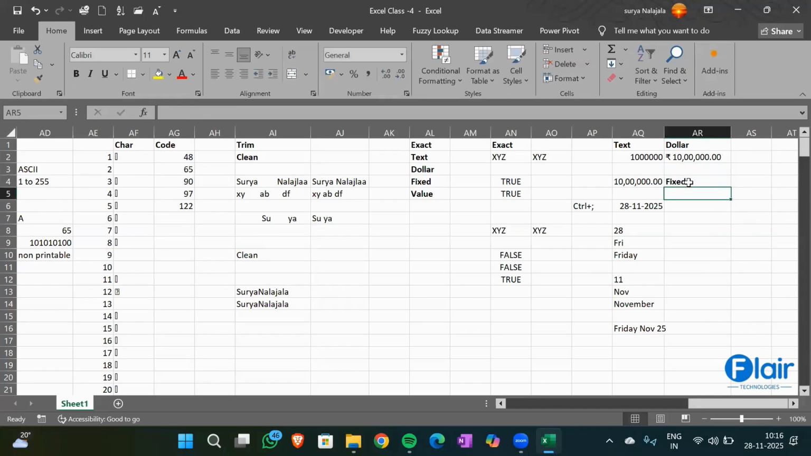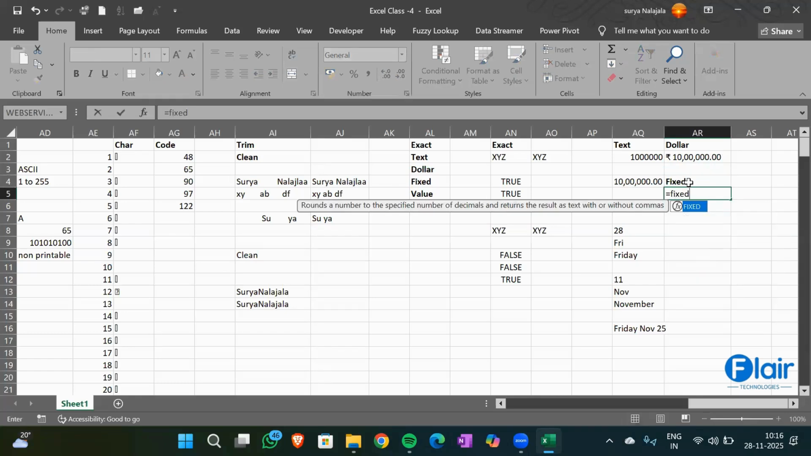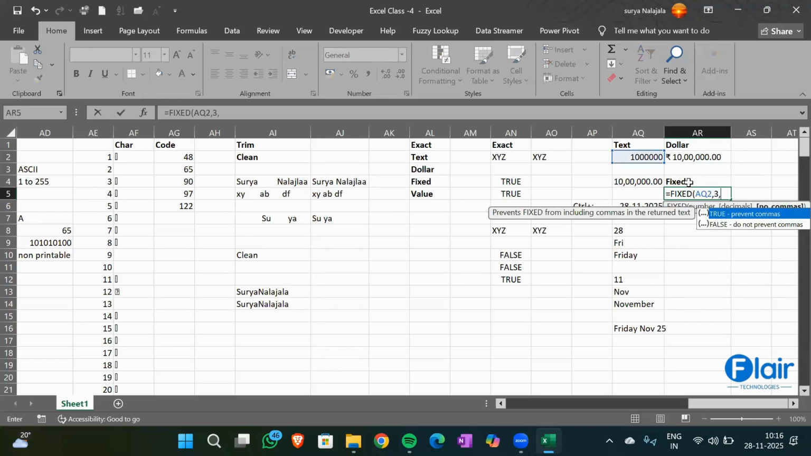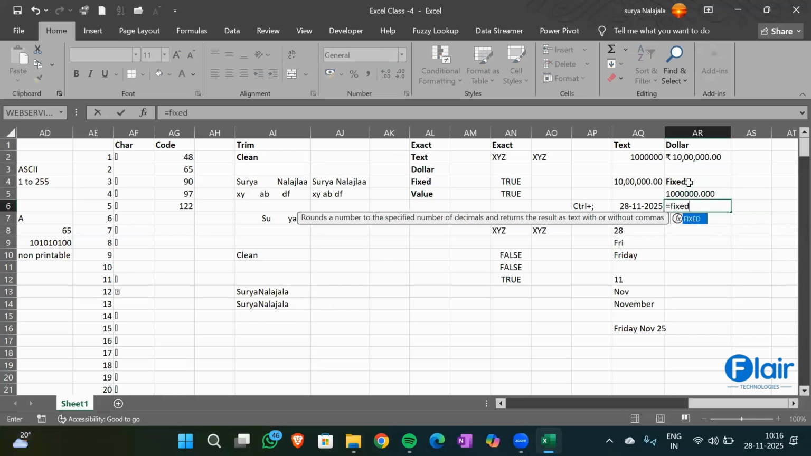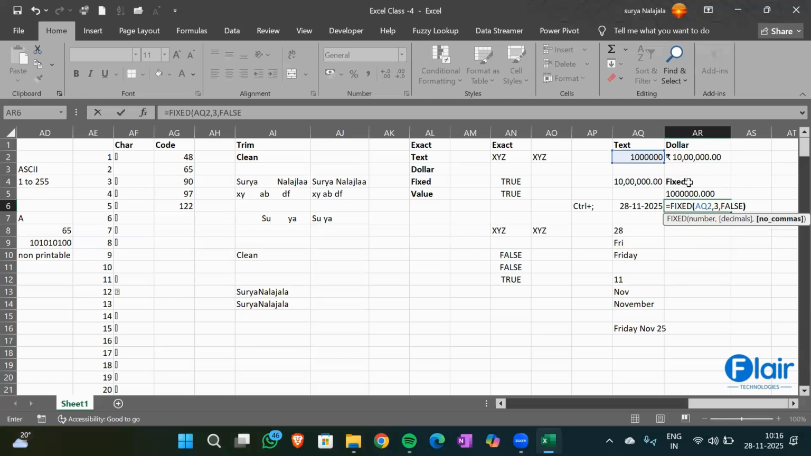Now let's say there is a FIXED function, FIXED of. So this is the number. The decimals I need 3. Do you want commas or no commas? So just give the prevent commas. Prevent is like no commas for that. Equal to FIXED of. So these are just to format these things. That's all. Okay, 3 decimals. Do not prevent commas, so automatically it is giving commas. This is how it works actually.